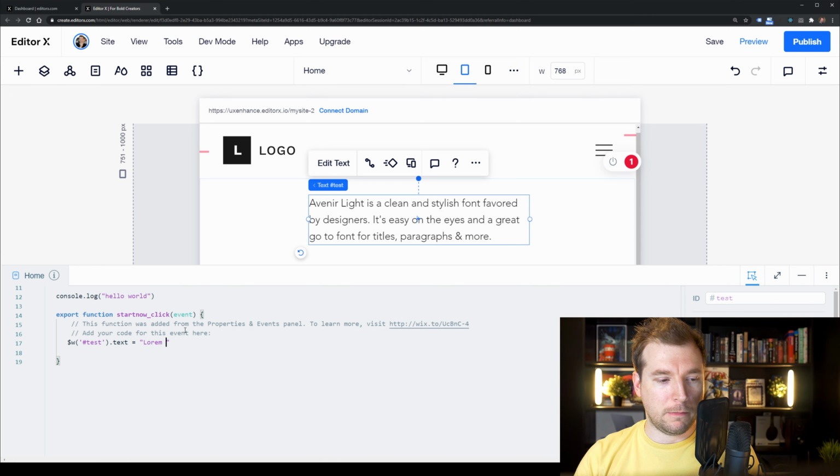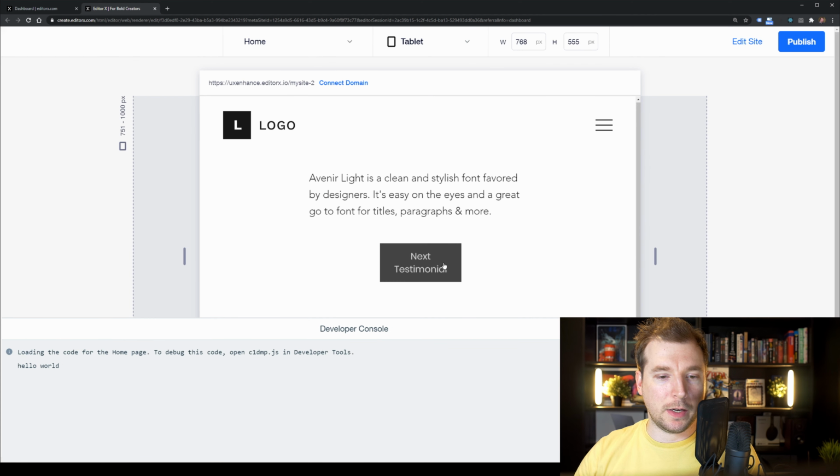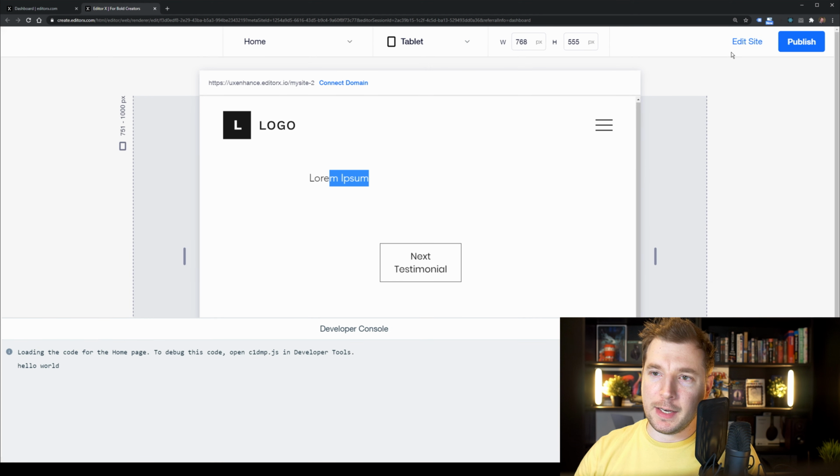Let's type in lorem ipsum, because that's my favorite piece of text. And let's hit save on that. Essentially what will happen is when we select our button, this text for the testimonial should change to lorem ipsum. So let's create a preview, and we can see it has.